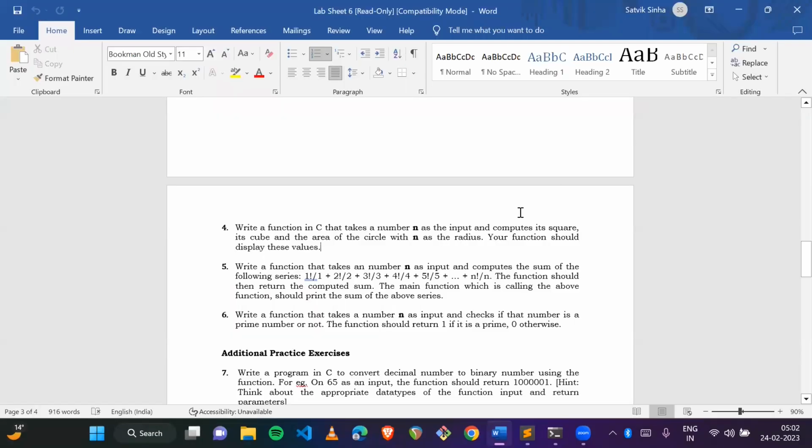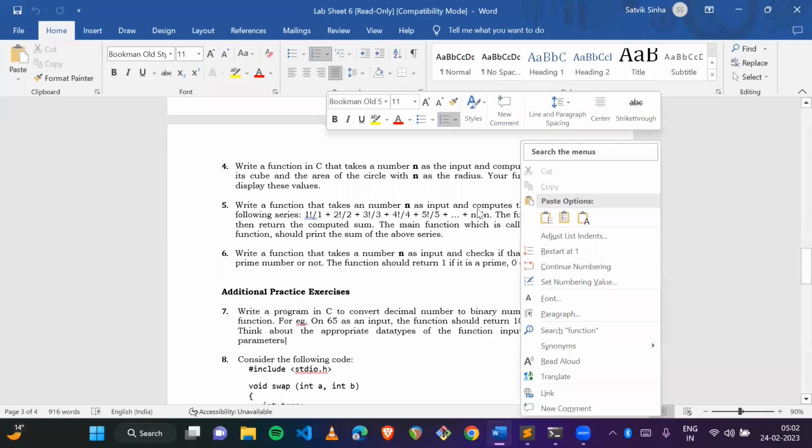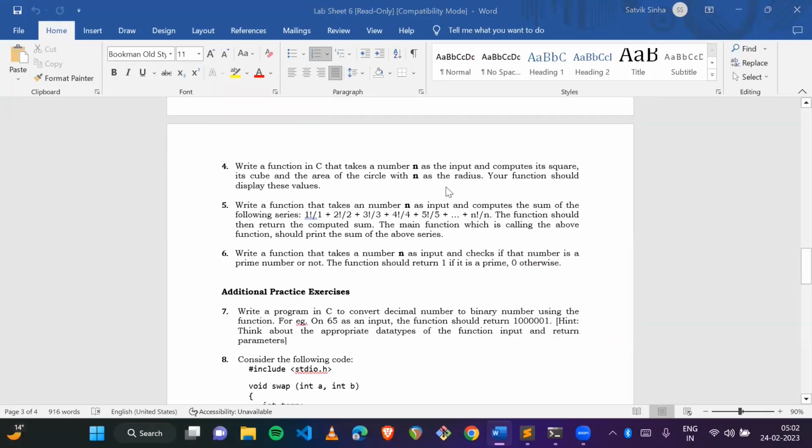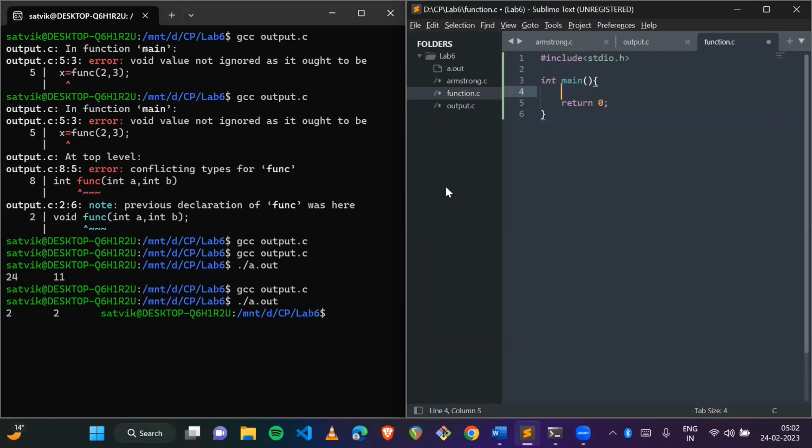So what I had to do was write a function that computes the square, cube, and the area of the circle. Okay. So let's name this function func, it takes an integer, and the return type will be void because I'll just print inside this function, and this function need not return anything. So let's say I'm taking the value of n as 3. I'm passing this to func here.